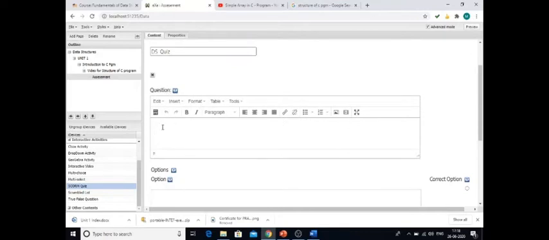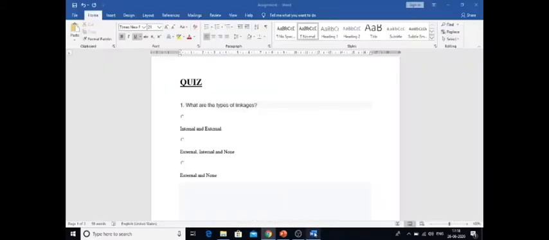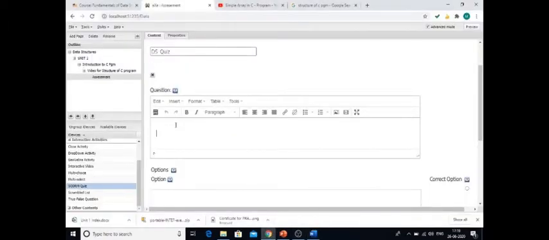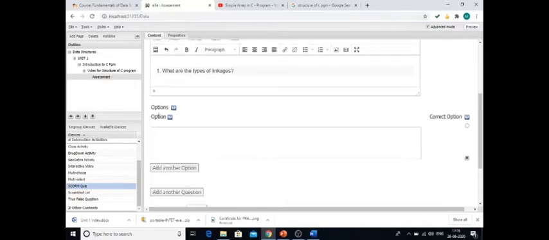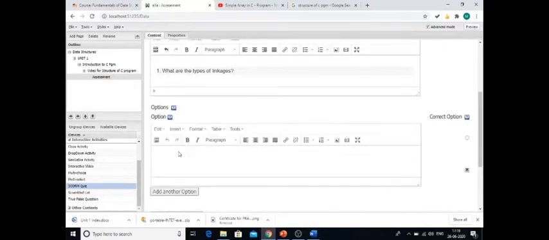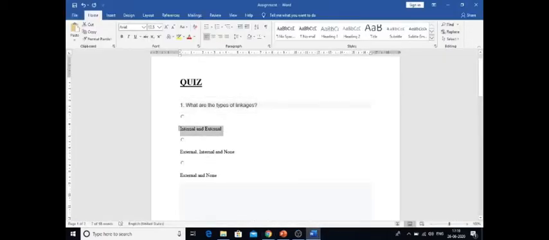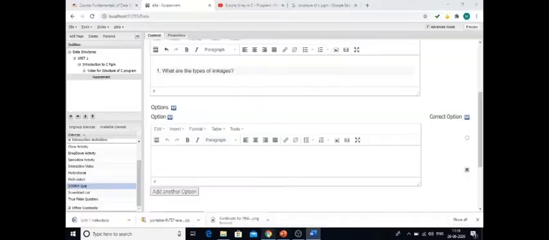You can see the text box getting open. You can directly type the question, or if you have the questions saved in your Word file, copy the question and paste it inside the text box. Then go to the options. Click on the first option. Paste your first option.